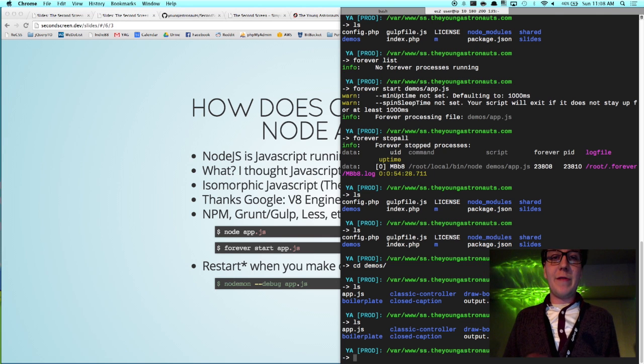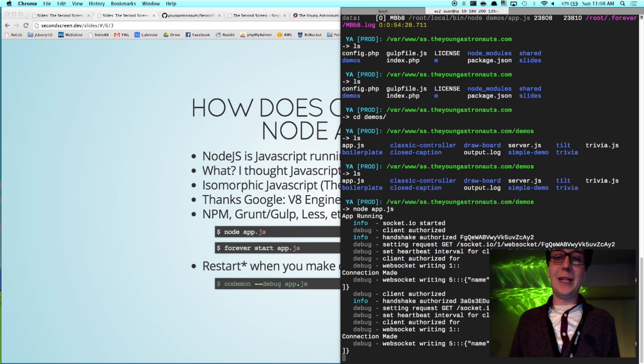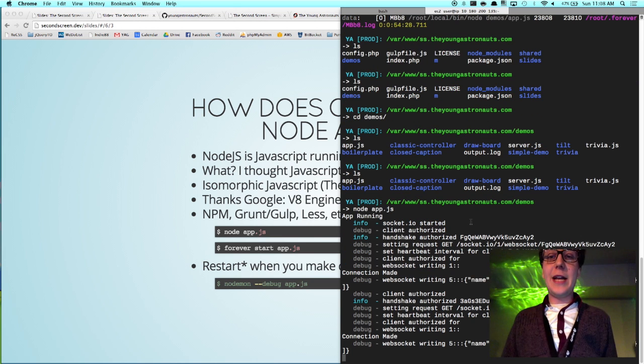I've already shown you versions of that file already. And I just have to do node app.js. If you've worked in Node before, you're probably like, obviously, duh. Now this is great, but the problem is as soon as I close my tab, or I exit this or something, it's just going to go down.